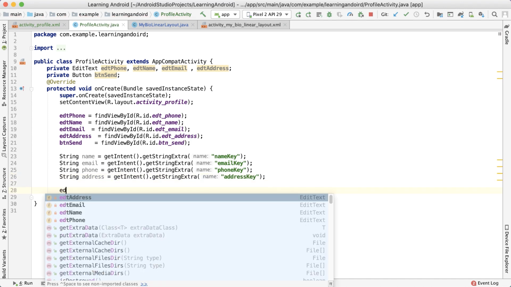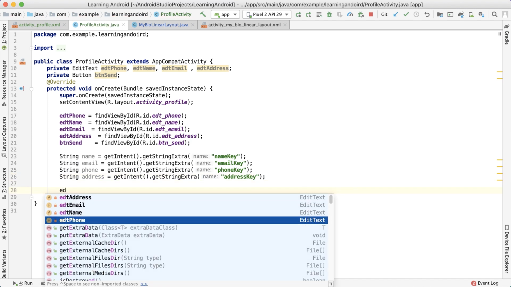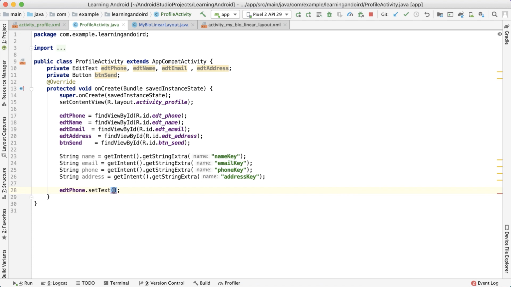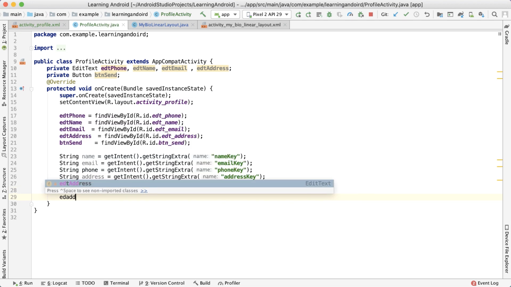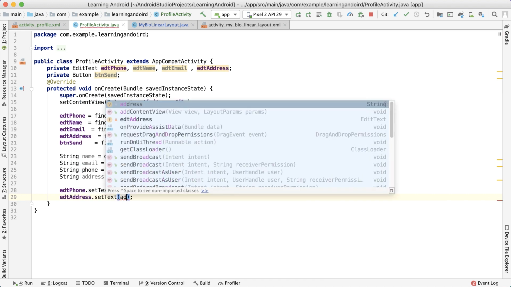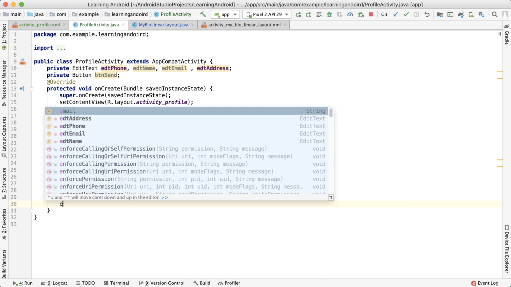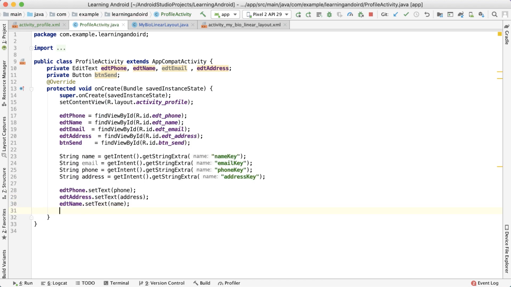So finally let's say edit phone dot setText, and we're going to say phone in here. And for address, let's say setText address, and for name, and finally for our email as well. And this is all we need to do.